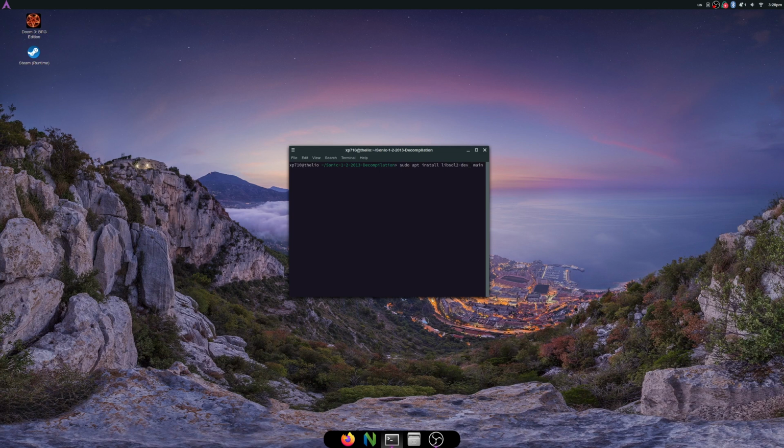libsdl2-dev and then libvorbis-dev. Then if you're using pacman, you do sudo pacman -S sdl2 libvorbis. If you're using a different package manager, I apologize, but I don't know the package names for that.